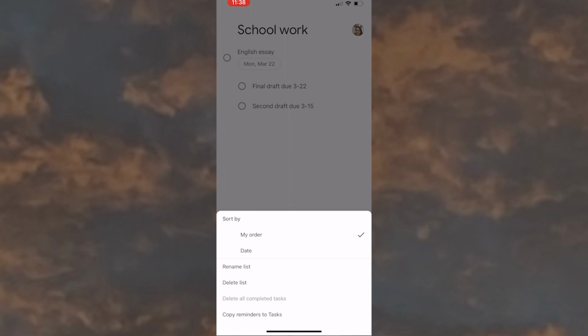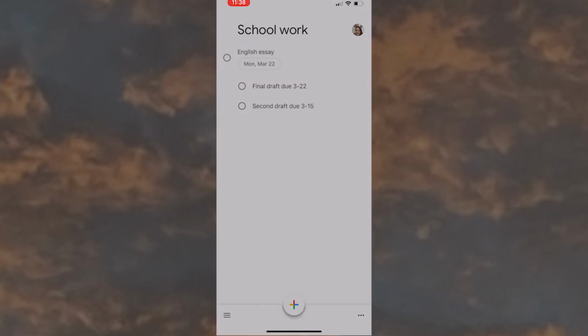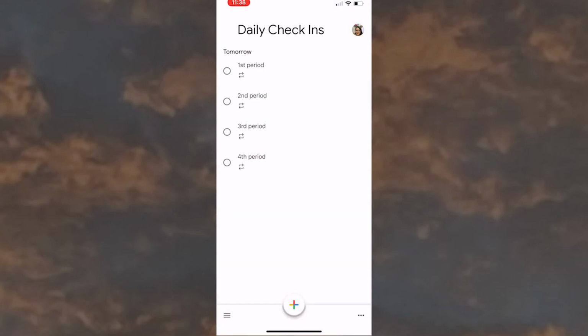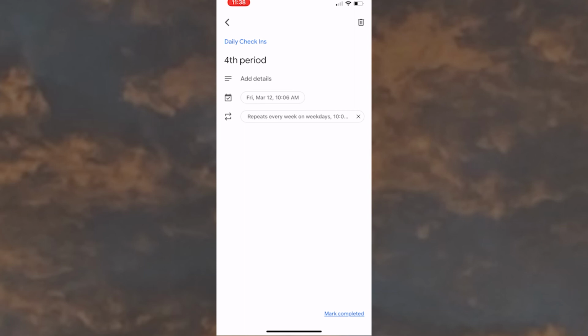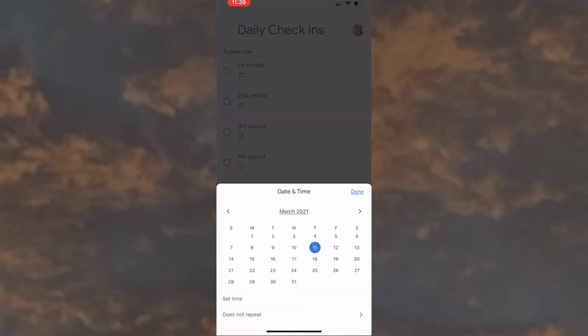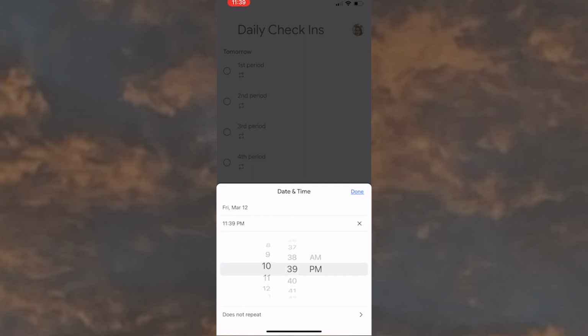Now I am going to click the 3 lines down in the bottom left here and go to my daily check-ins. So I already have a few of them set up, and the plus button at the bottom, very simple. This is a very low-key app. There's not a whole lot going on, quite frankly. There's no bells and whistles. It's just a very simple list.